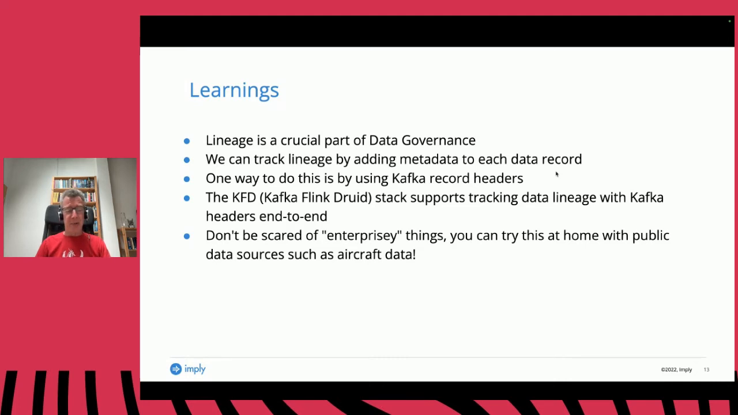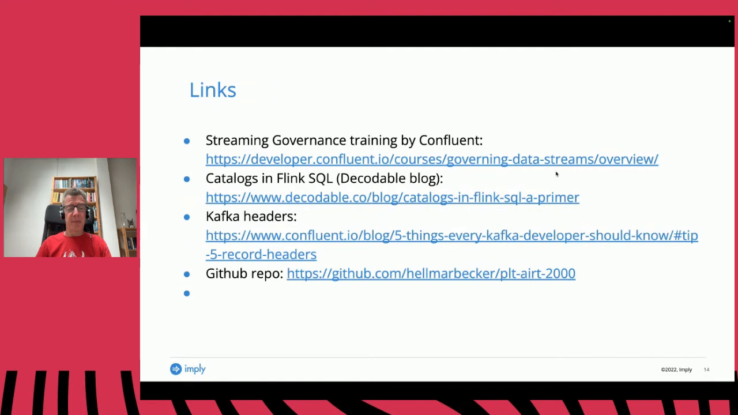I think the main learning from this is, don't be scared of enterprisey things. It comes down to very, very basic concepts, and these basic concepts you can try at home with public data sources, with publicly available free software, in order to teach yourself the basic concepts.